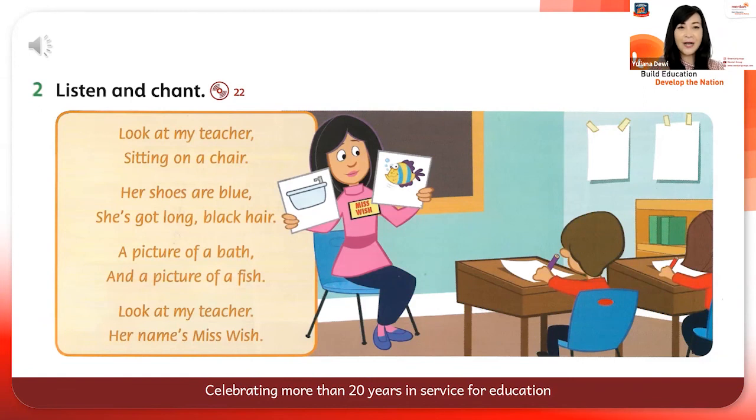3, 2, 1. Look at my teacher sitting on a chair. Her shoes are blue. Black, a picture of a bath and a picture of a fish. Look at my teacher. Her name's Miss Wish.